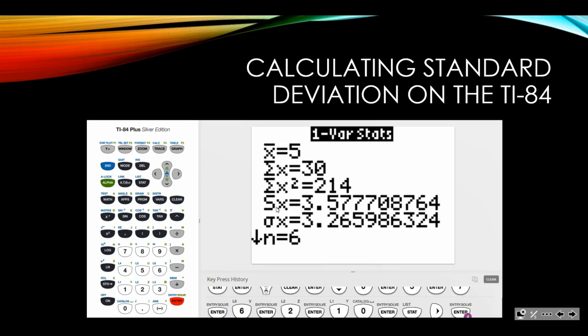The 4th row says Sx, and that is our sample standard deviation. That's the one that we want to use. If you remember from the previous slide, our answer was 3.58. And if you look at this big long decimal, if we rounded this to 2 decimal places, it would be 3.58. So same exact answer.